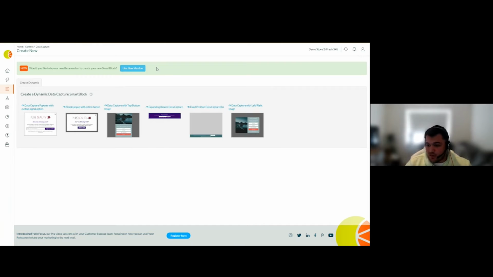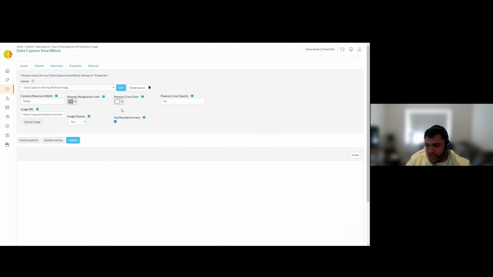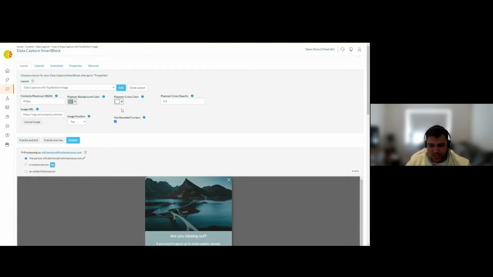So anything you find that doesn't quite make sense on there, feel free to feed it back and our product team will have a look at that and be able to make any relevant changes as well. So on this one, I am going to choose this data capture top and bottom with image, but you can feel free to use any you like, or we can use our professional services team. At a cost, they can make it look exactly how you want it to. So you can give them a brief, give them a bit of an overview of what you want, and then get it all set up for you.